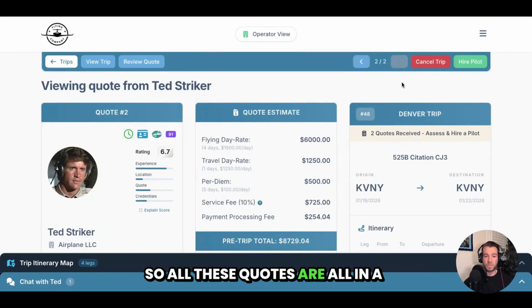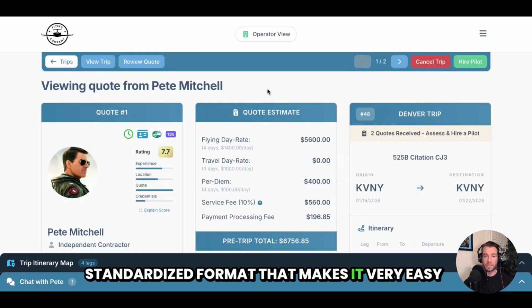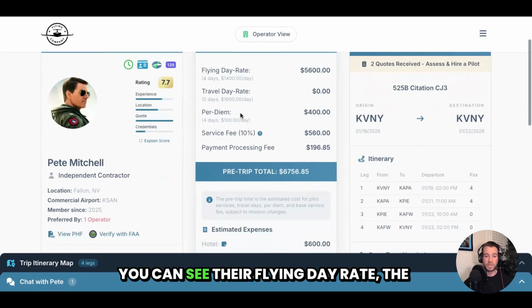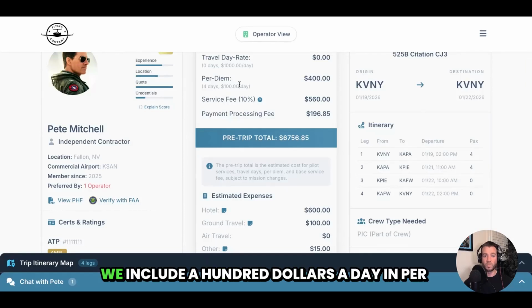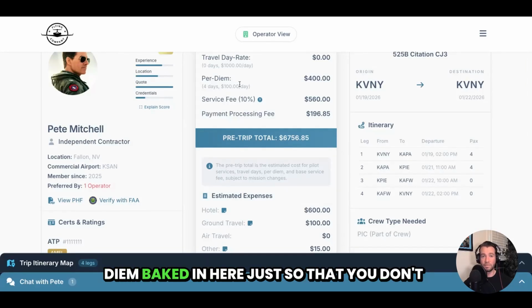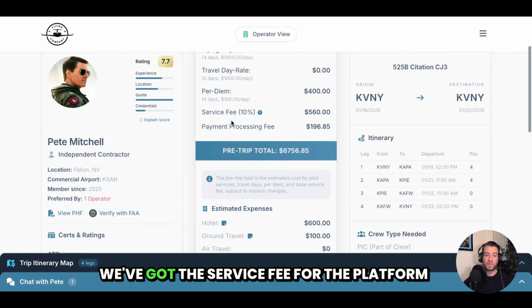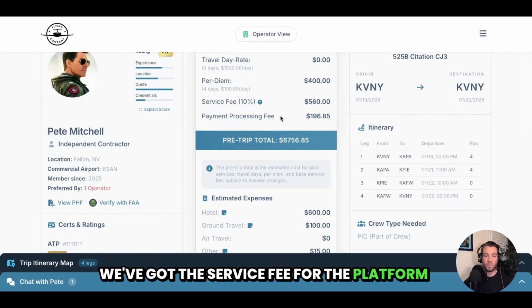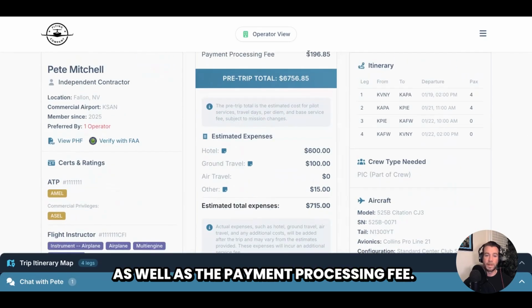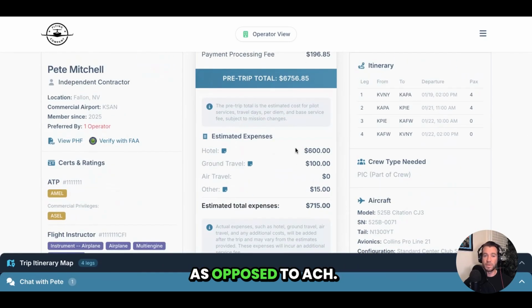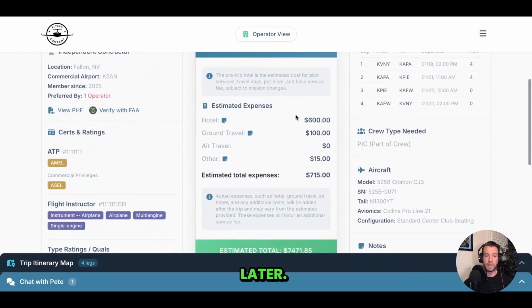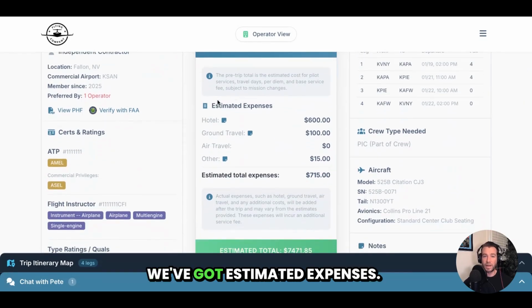All these quotes are in a standardized format that makes it very easy for you to review them. You can see their flying day rate, the travel day rate. We include $100 a day in per diem baked in here just so that you don't have to be chasing after $8 Starbucks receipts. We've got the service fee for the platform as well as the payment processing fee. This is based on a credit card as opposed to ACH, and I'll show you a little bit more about that later. So really cool here, we've got estimated expenses.